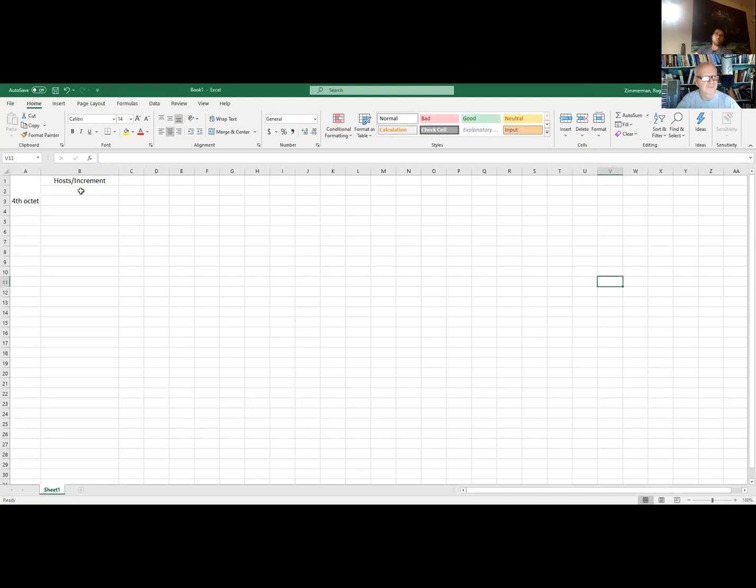Okay, so hosts and increments is going to be my first row. The second row is where I put my subnet mask numbers, and the third row is going to be where I put CIDR notation, CIDR, classless interdomain routing.